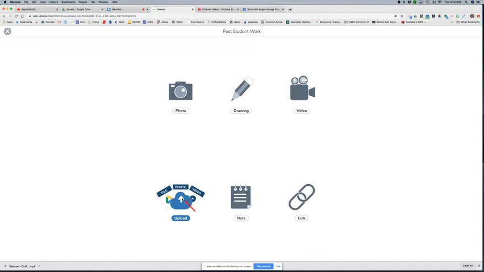So with the upload tool, you can upload Google files, photos, anything off your computer, PDFs, images, pretty much anything. And you can upload it as a post. You can also use this in your activities. So if you have a template in your Google Drive, or you have an image you want to use in your template, you're going to want to use the upload feature.